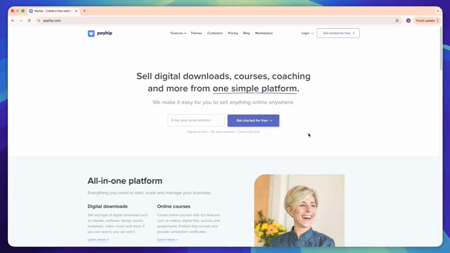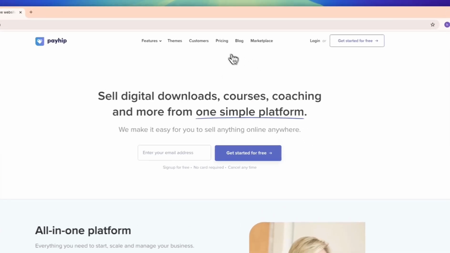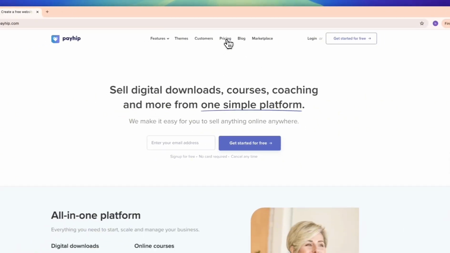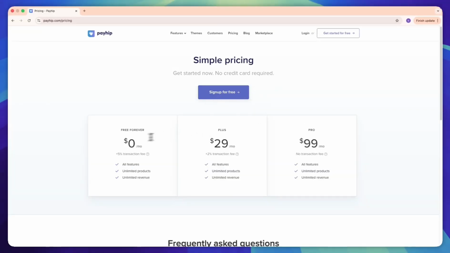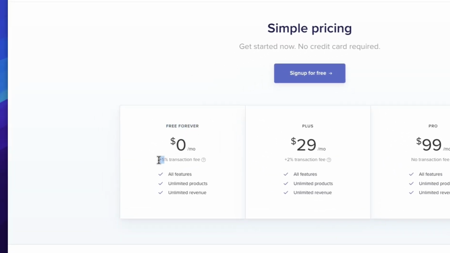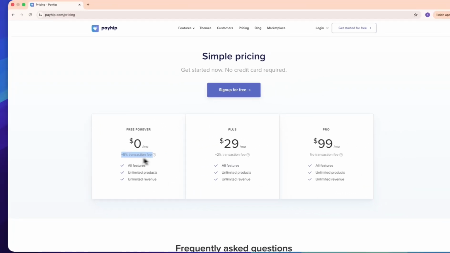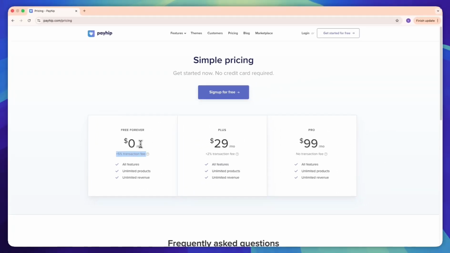Before we sign up, if you want to double-check the pricing, just click on Pricing. Here you'll see they have a free forever plan, and they only take a small transaction fee when someone buys. You can see here it's 5% as the transaction fee. So basically, you can start with zero cost, set up your whole store, upload a product, and Payhip only takes a small cut when you actually make a sale.